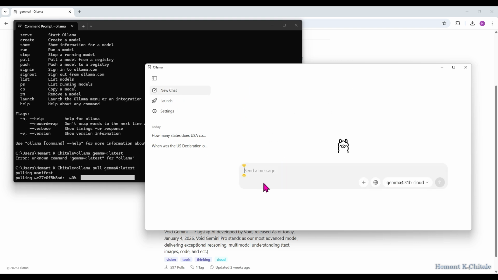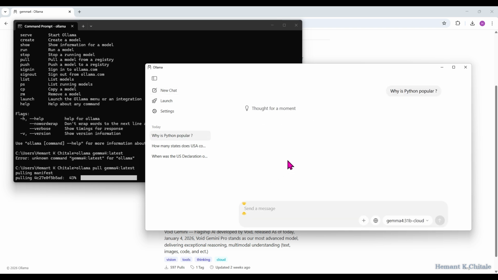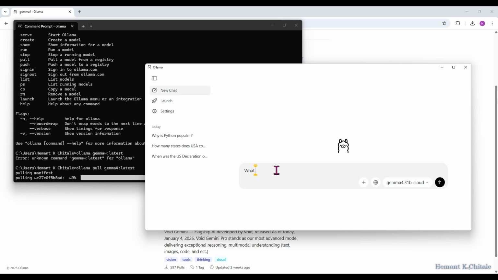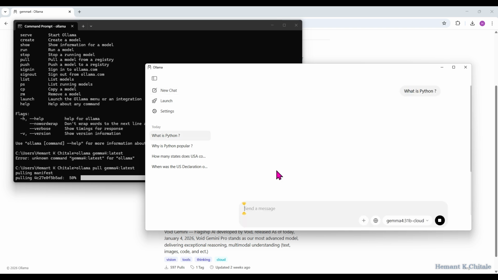Let me launch a new chat. Why is Python popular? Okay, going through the thinking and explaining why it is. So this is the thinking it is doing. It doesn't come back with a response yet. I don't know. It doesn't come back with a response here. Let me just try a new chat. What is Python? Maybe it didn't understand the context of Python here, but now okay.